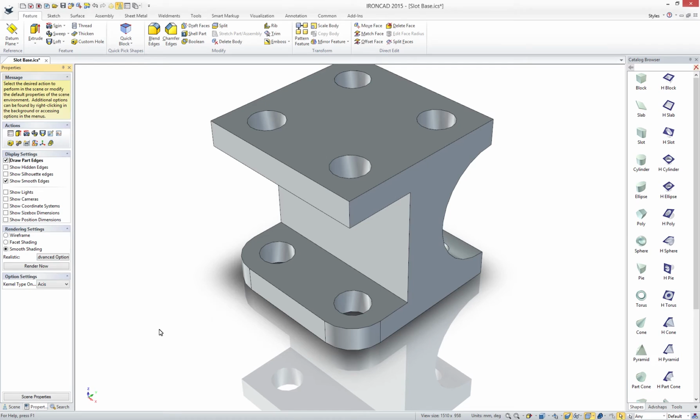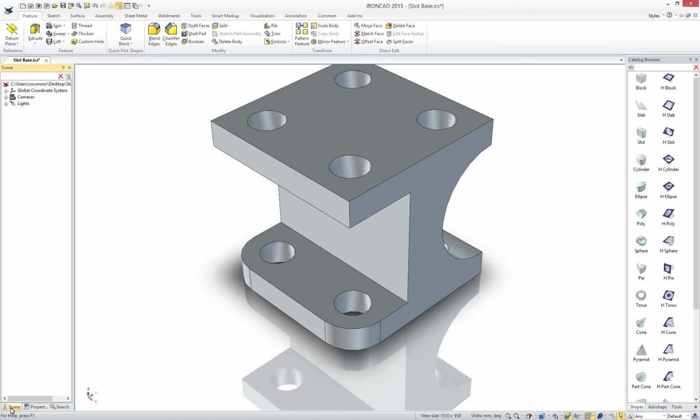Being a feature-based system does not mean that Ironcad is restricted to a history order workflow that is commonly found in traditional design applications. Notice we can simply drag objects in our tree to change the order. In our case, we want our blend to be applied to the full length of the original block feature.